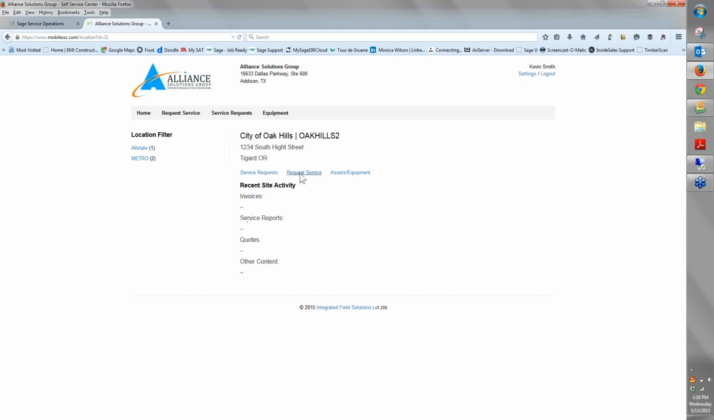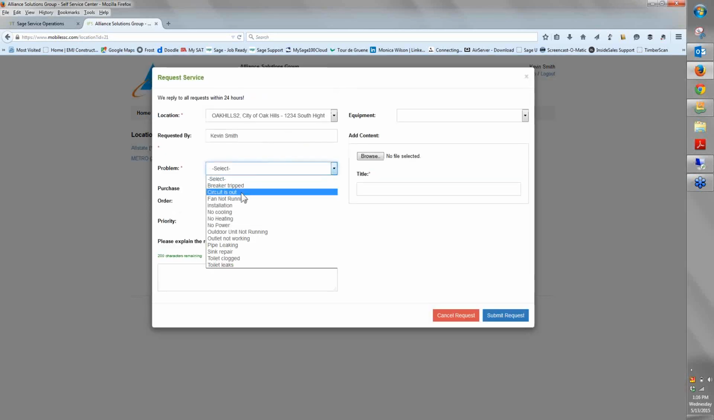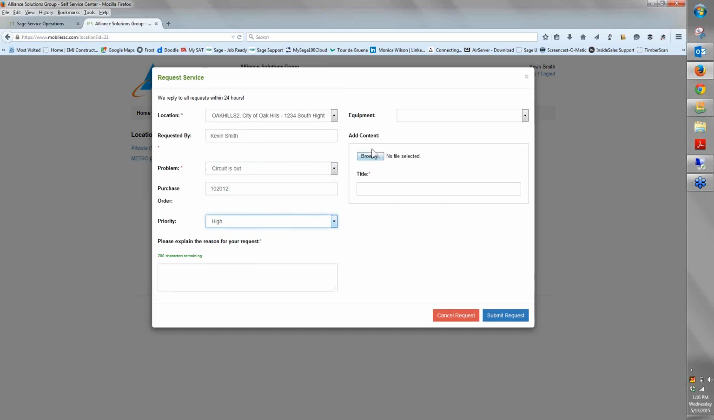So if they want to go in and request service, they can go in and request what's going on. If they have a purchase order number that it goes with, they may say it's a high priority. If it relates to a piece of equipment, or maybe they've taken a picture and they want to upload it, they can take all that information and then submit the request.